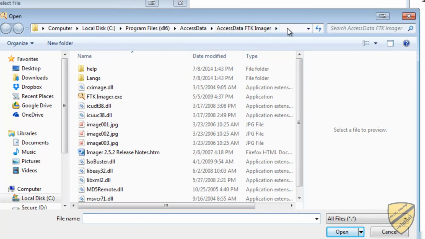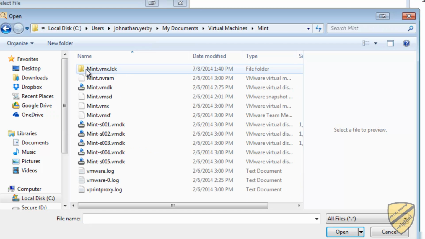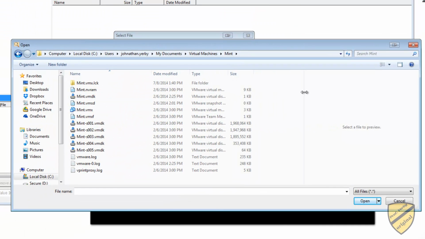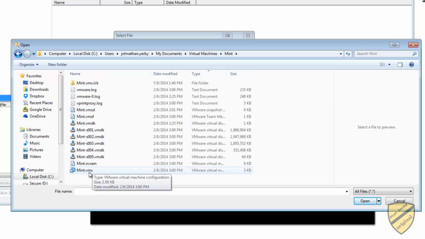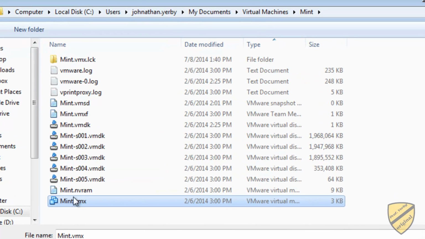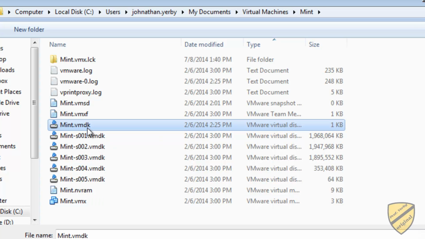Now I'm going to switch back over to FTK and just browse to that path. So it's in my virtual machines, and then within virtual machines I'll go into Net, and then I need to find the VMDK file. So let's expand this out and take a look at the file that I'm looking for here. So organize them here. I have the VMX, which is the configuration file, and I need to find the VMDK. Here it is, virtual machine or virtual disk file.